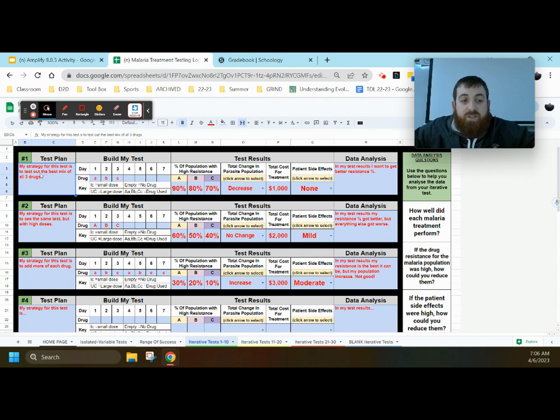So for this first example, my strategy for this test is to test out the best mix of all three drugs. So it can be any idea that you have, any thought that you came up with where your tests will create the best cost, side effects, and overall resistance level. So once you have your test plan, you'll type it in there. You're going to record whatever you want your 7-day test to be. So I put A, B, and C as my test. And then you're going to run it in your sim.